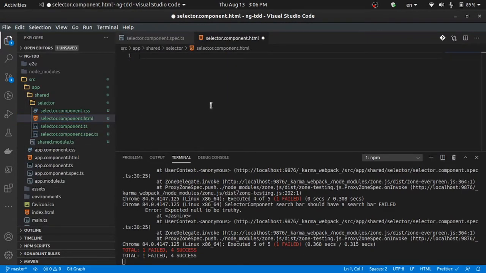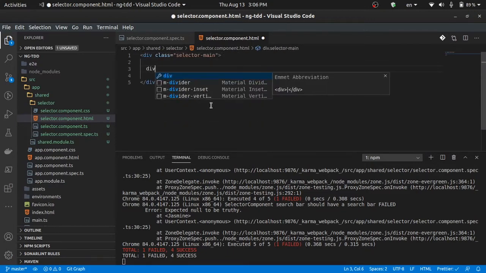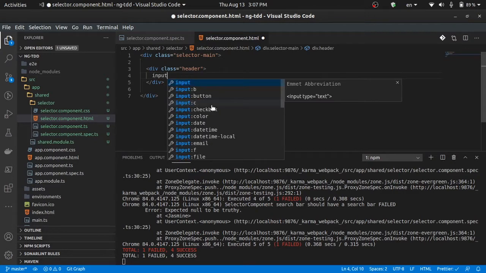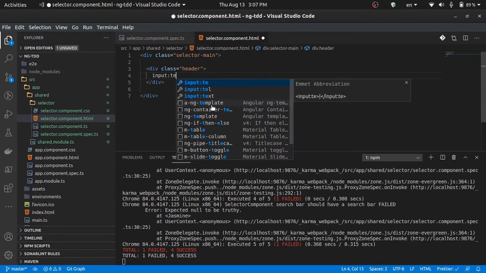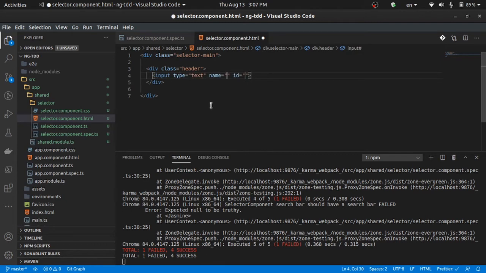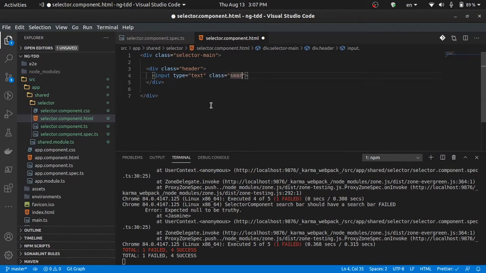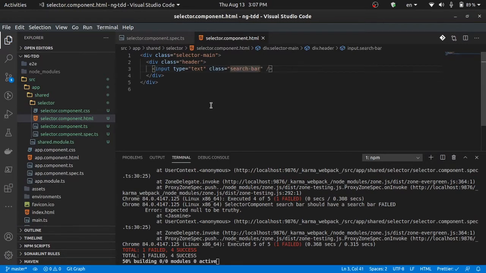Okay, so now I'll create a div with class selector main, and inside that div I'll create another div with class header, and inside that div I'll create input with the type text. I don't want to give any name or ID as of now. I'll give class that it is a search bar.